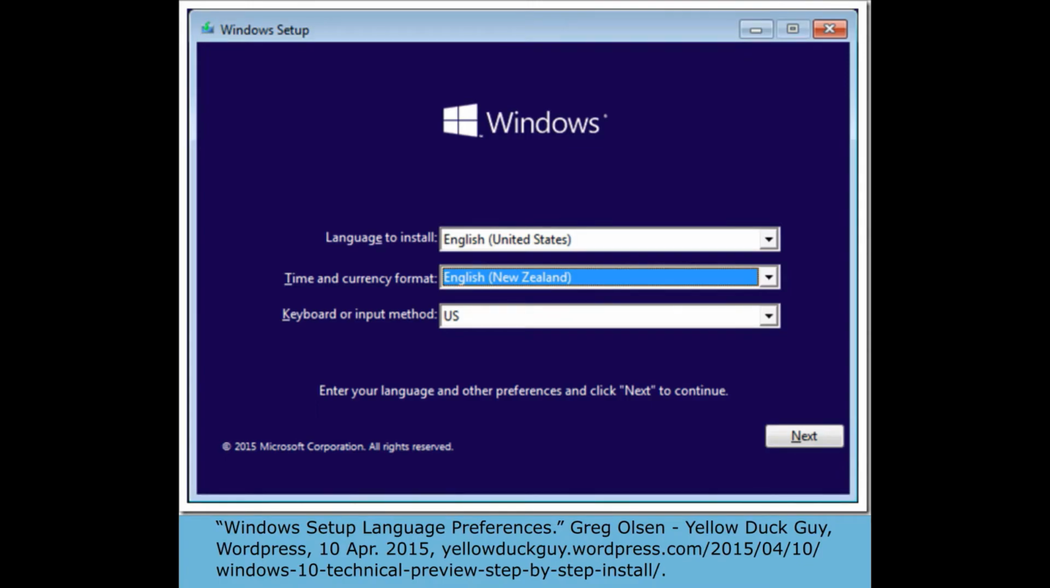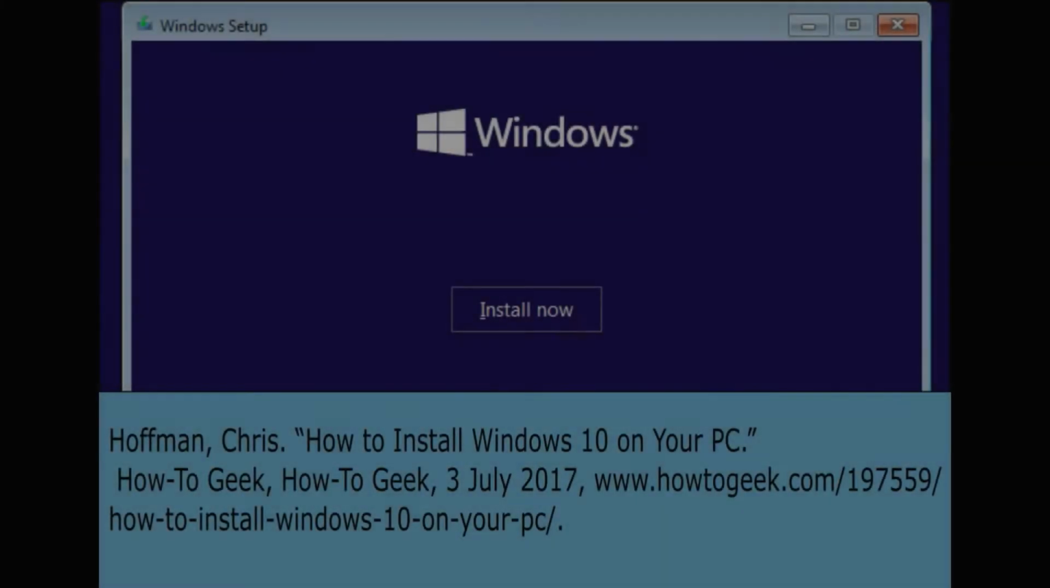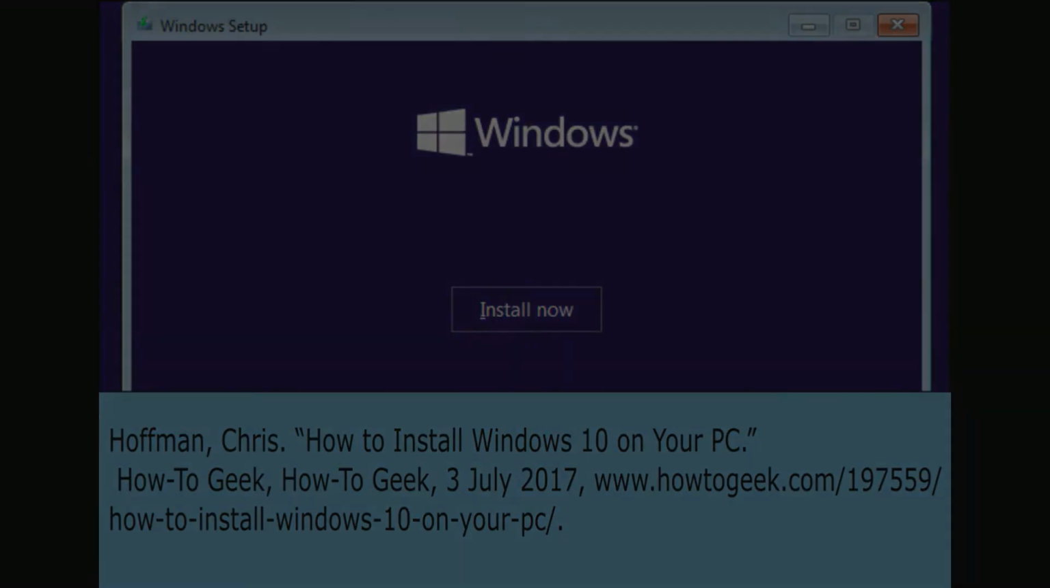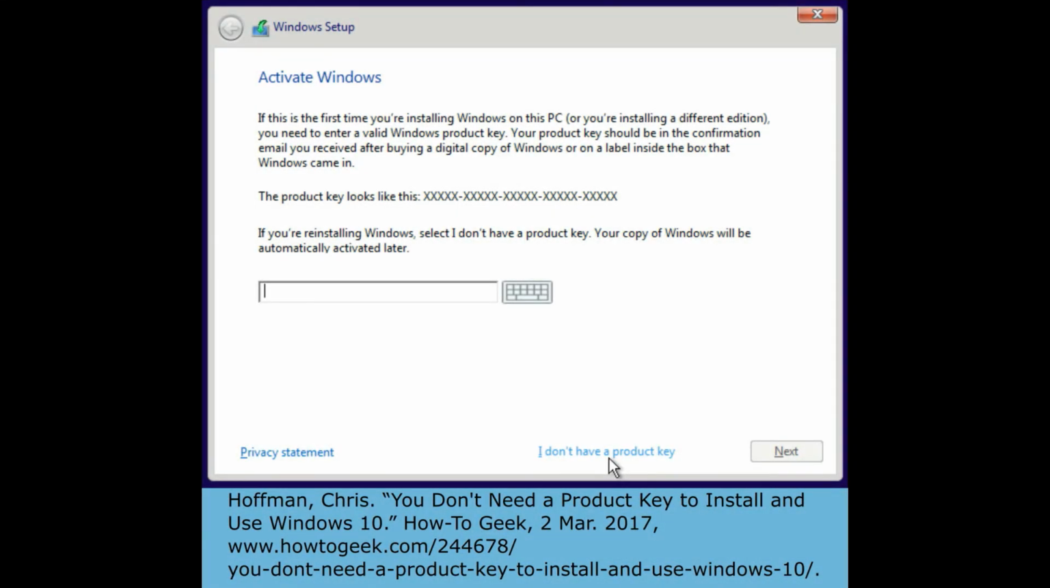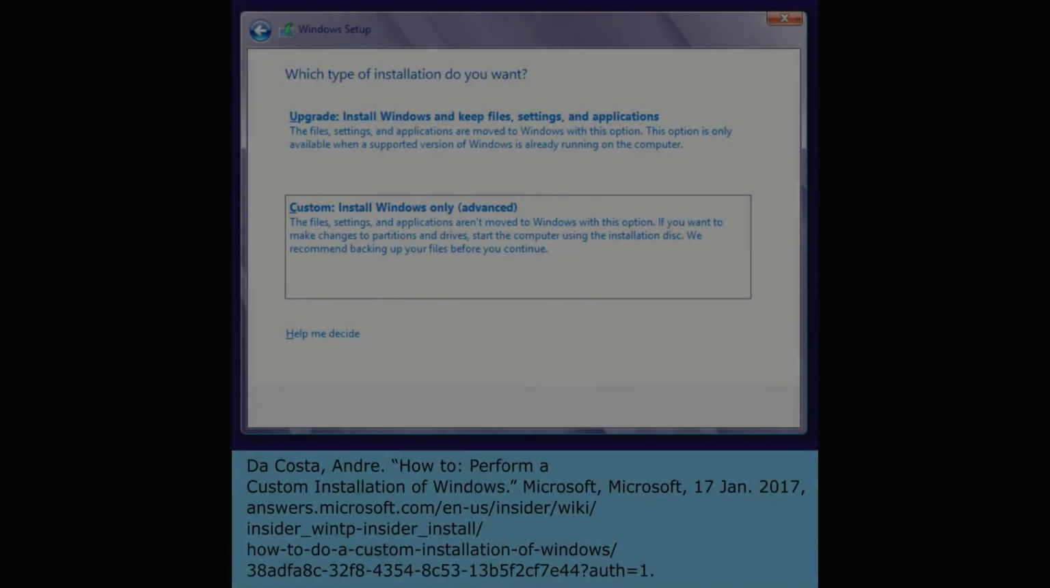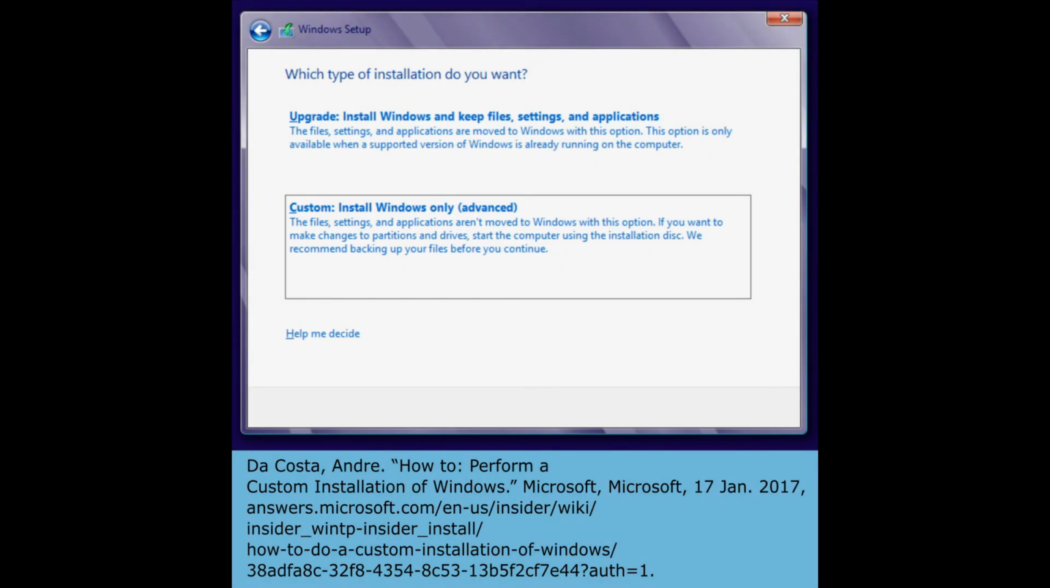Select your language, time, and keyboard preferences and click Next. Press Install Now. You don't need an activation key. Press I don't have a product key to continue. Accept the terms and conditions. Choose Custom, Install Windows Only.